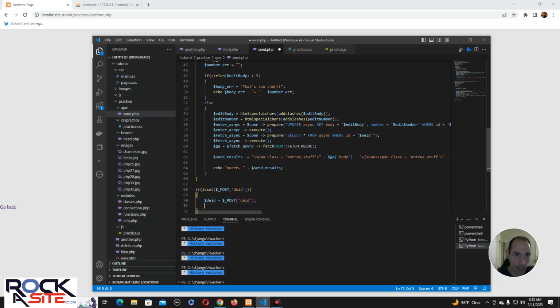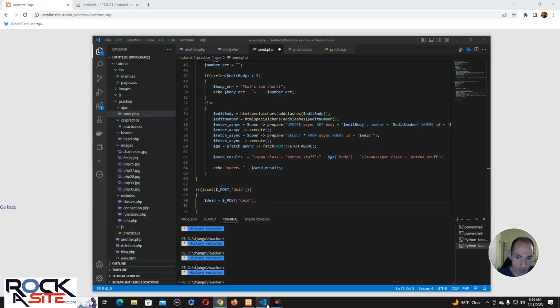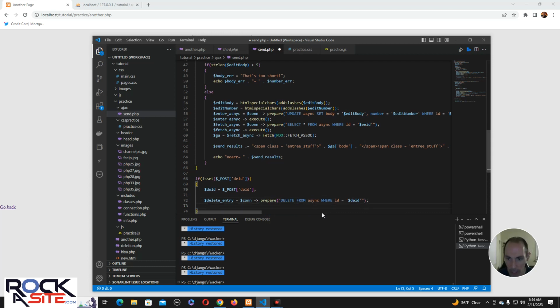And now we have to do a delete. So let me just make sure I got the syntax. Delete is delete from async, right? And what we're going to do is we're going to say delete entry equals, and we'll do our card prepare delete from async where ID equals DEID, and we can also do a limit 1. I mean, it's not necessary, but just in case, execute.